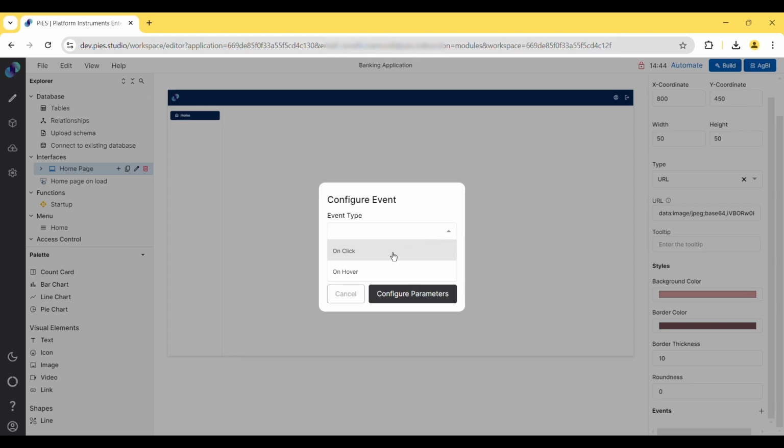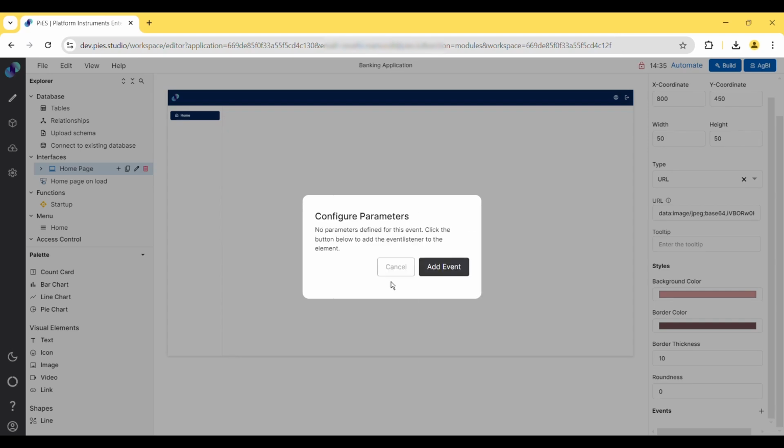Let's choose on-click as an example. Choose an already created event that should be triggered under Select Event. If you have parameters in the selected event, you must configure them here before adding the event. If you don't have any parameter defined, you can straight away add the event without parameters.